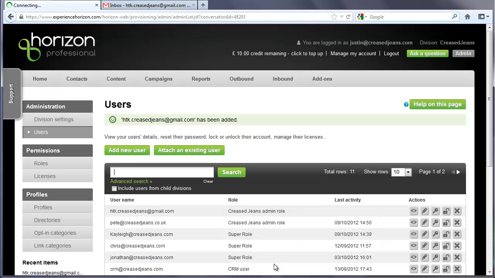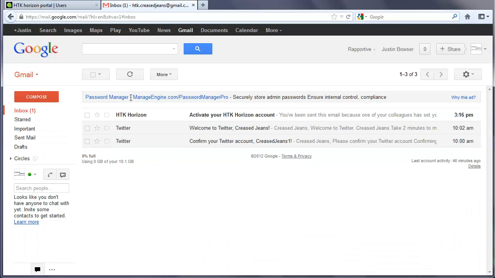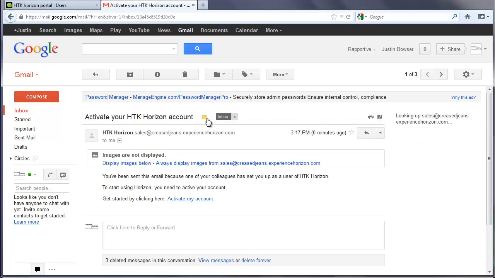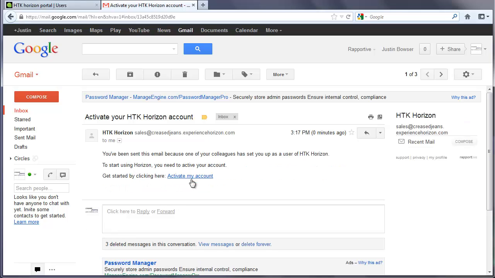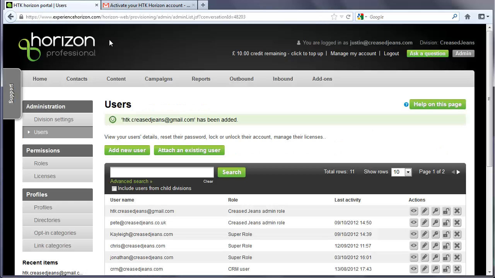So at this point, Horizon has set up the new user account, and it will have sent them an email. So if I go on to Gmail here, to this user's Gmail account, I can see here they've got an email from Horizon saying activate your account. If they open that email, there's a link they can click on to activate their account, at which point they'll be able to log in and start using Horizon. So there you go, users.